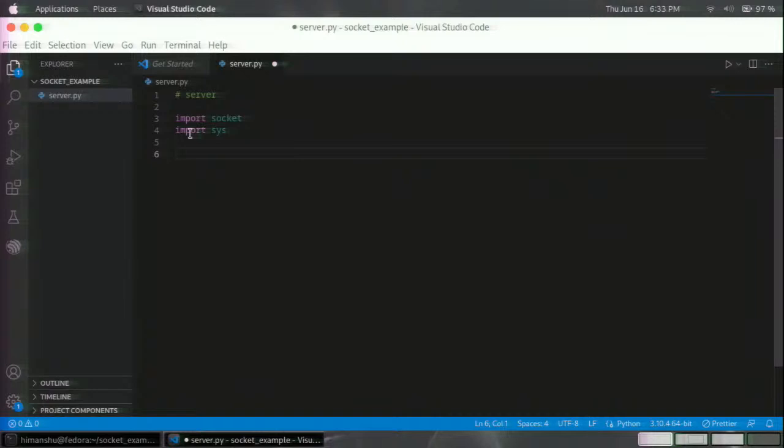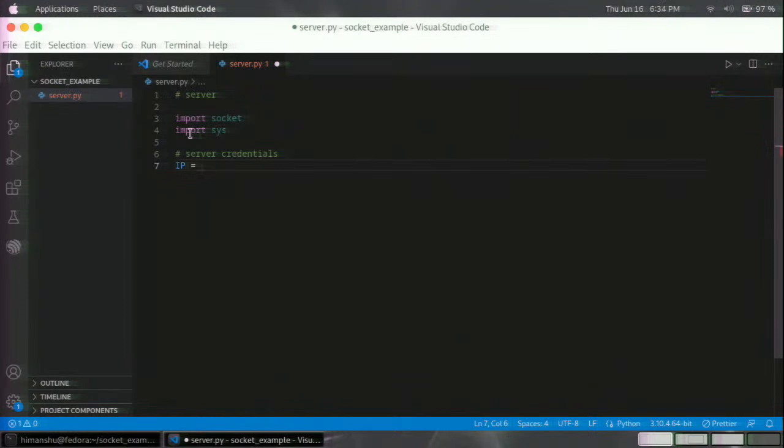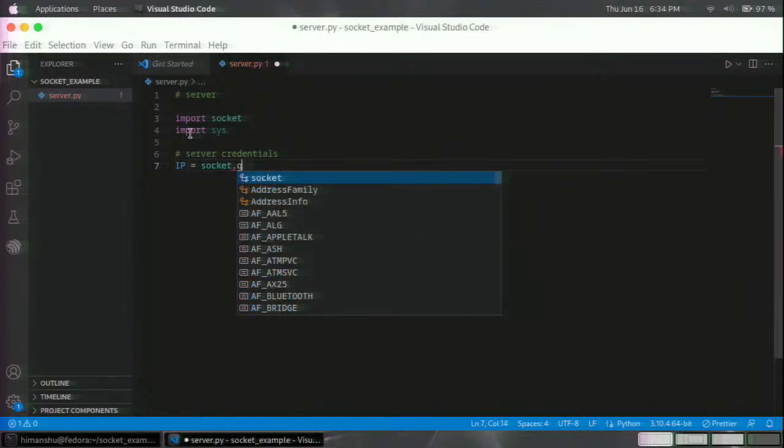The next thing is I have to define the server credentials. So I am writing server credentials, and in those I have to define the IP address of my server machine. There are so many ways to know your IP address, and the best way, because we are going to utilize the socket library or socket module in our Python, so let me try one thing: socket dot gethostname.